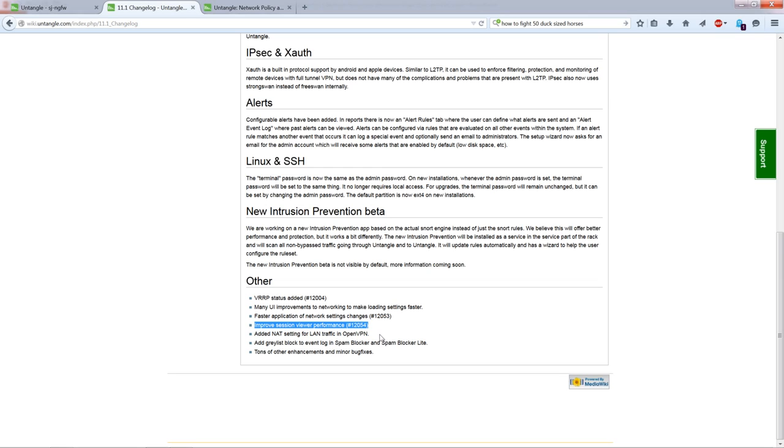The new update size-wise isn't huge. We didn't do a Debian update underneath or anything, so it's, I don't know, 100, 200 megs.